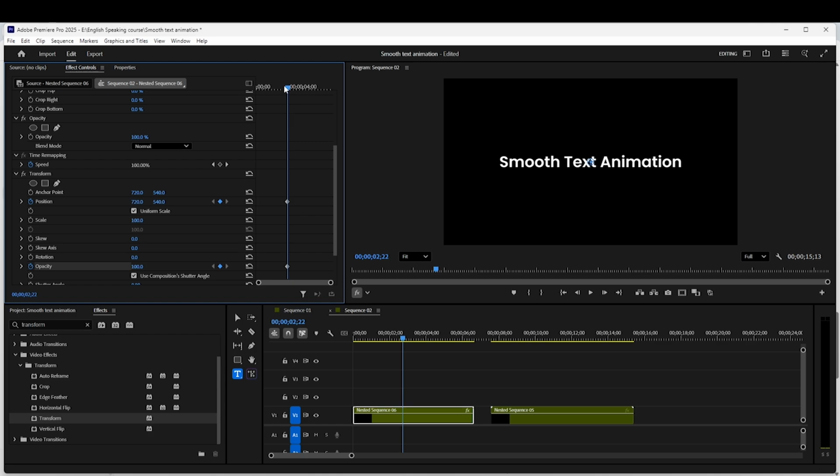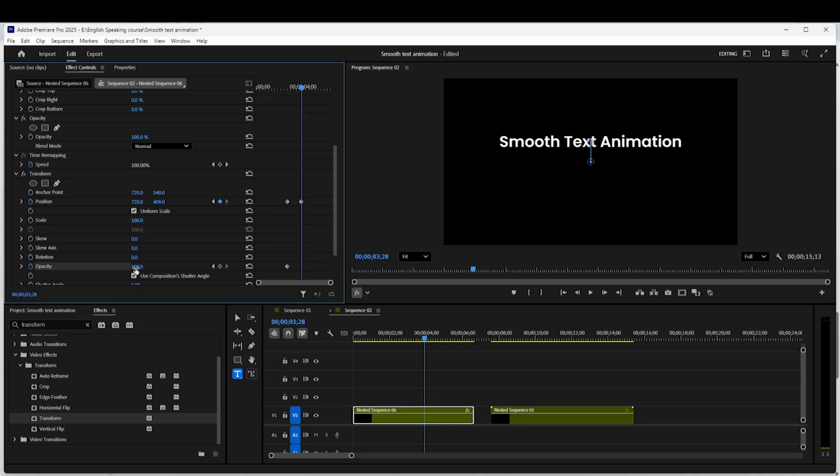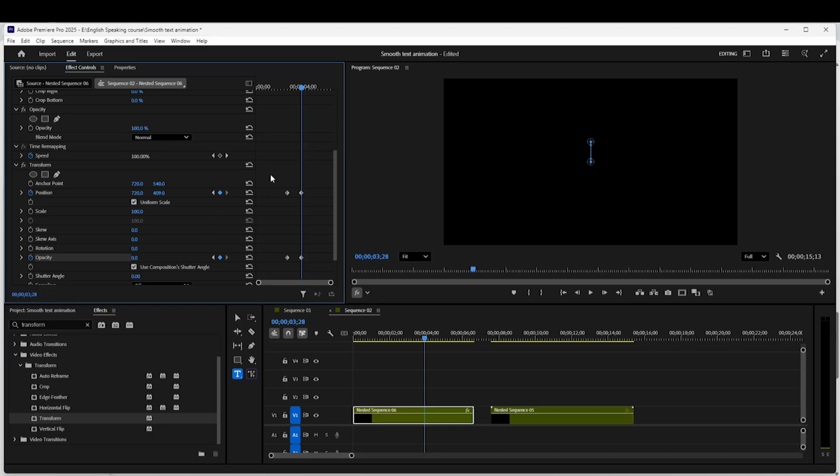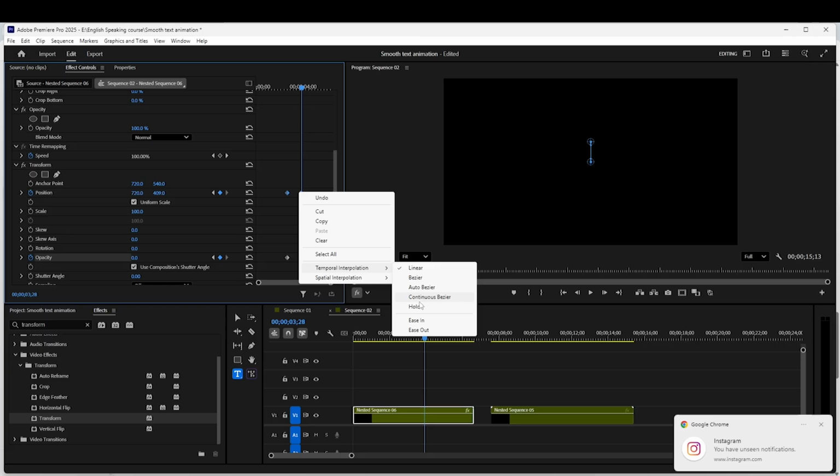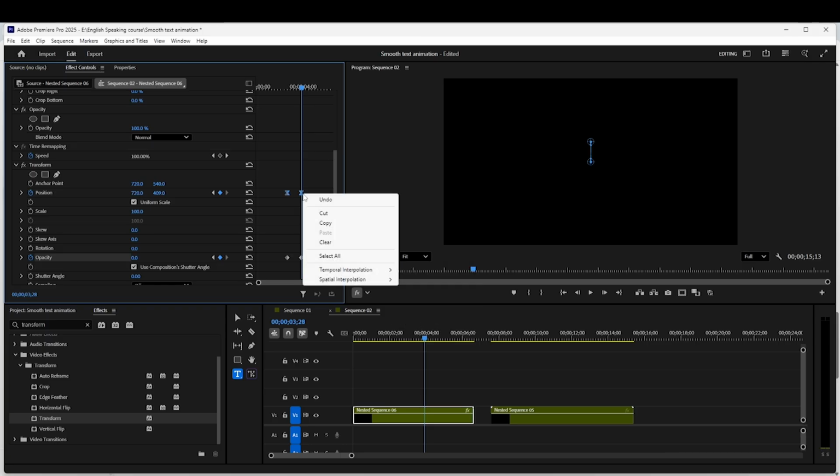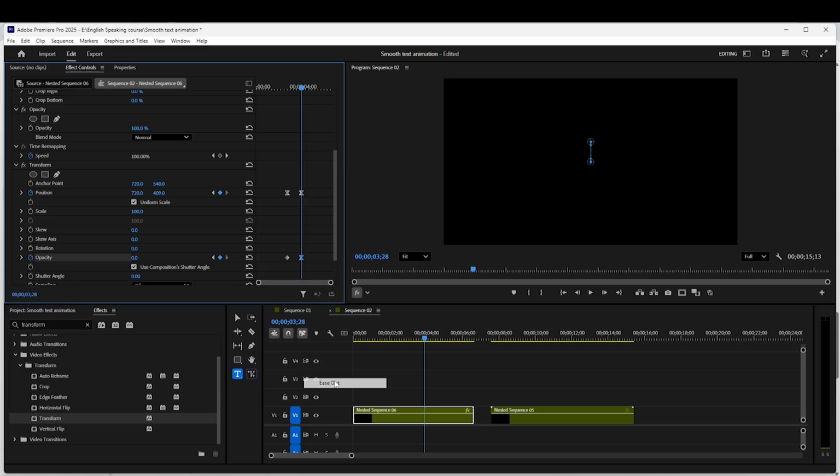Move the playhead slightly forward. Move the text upward and change the opacity from 100 to 0. Now, select the Position keyframes and apply Ease In and Ease Out. Then, select the Opacity keyframes and apply Ease In and Ease Out as well.